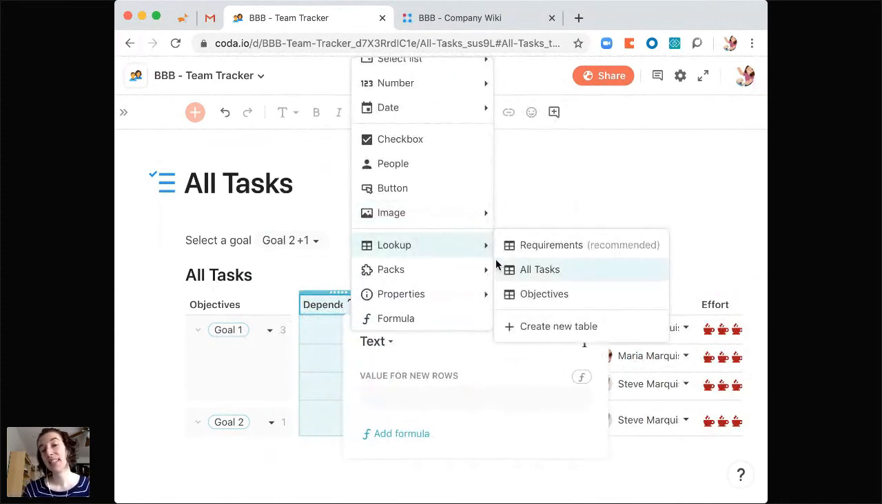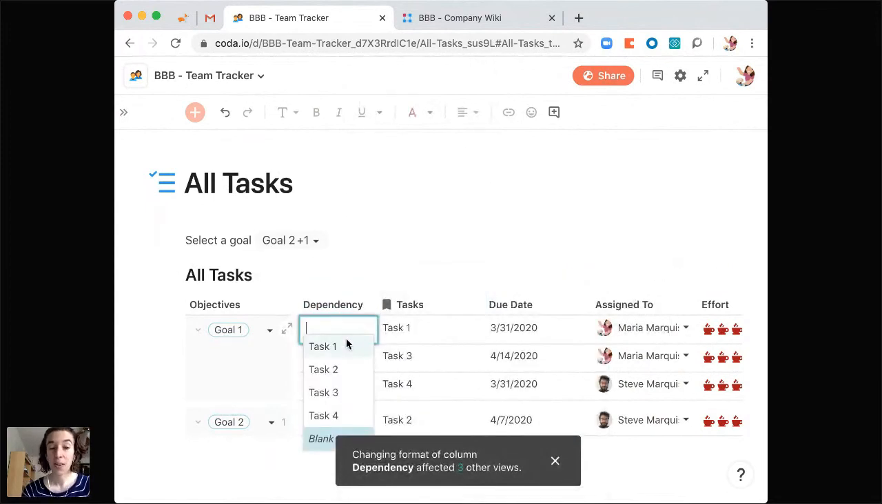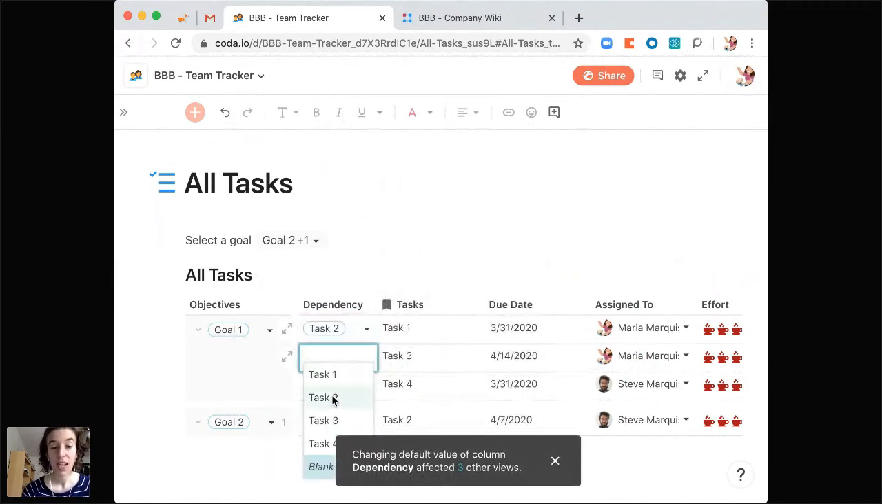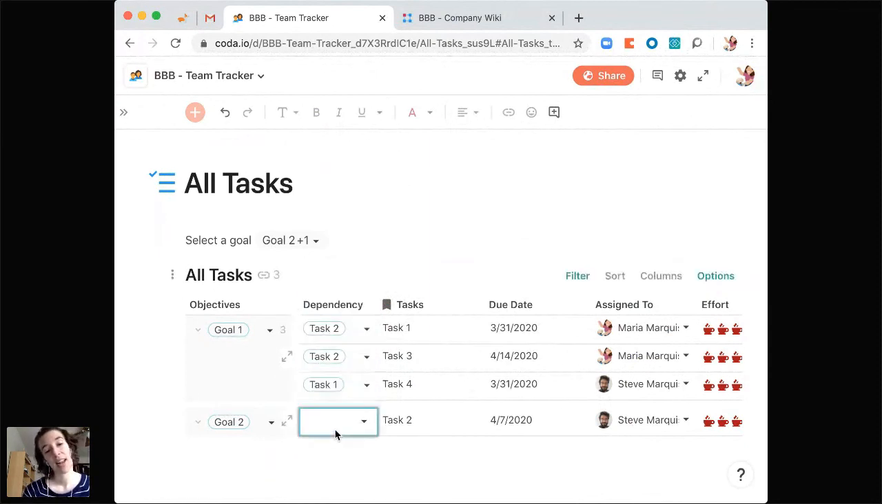And in this case, instead of choosing a separate table, we can choose to look up from this same table. So we're saying, hey, look at the table we're already in. I want to pull from that instead. Now, when we click here, notice all of those tasks are listed for me to choose from. So I could say this is actually a dependency of task 2. Task 2 also has a requirement here, task 1, and maybe task 2 doesn't have any dependencies.